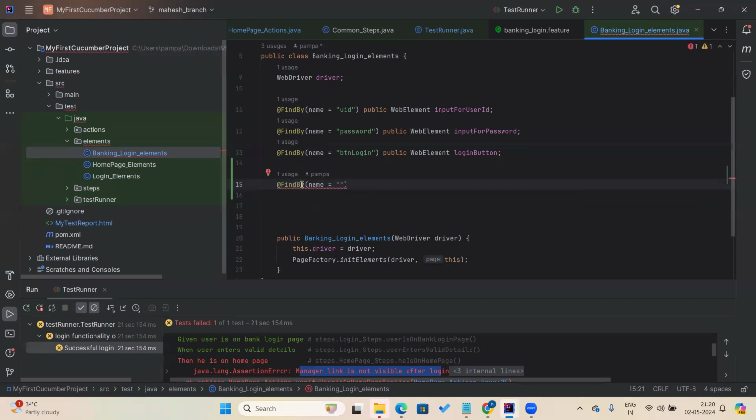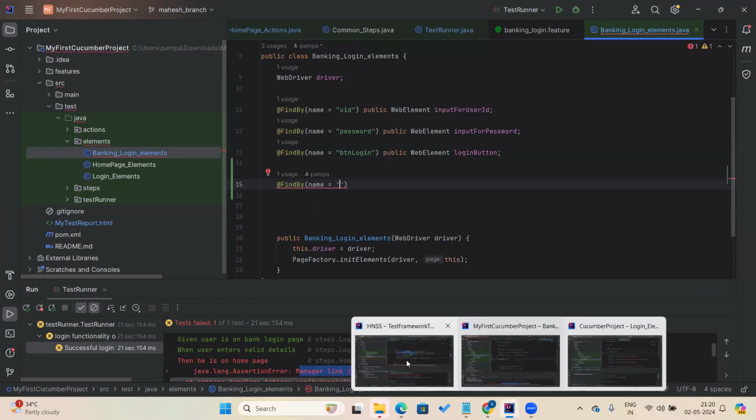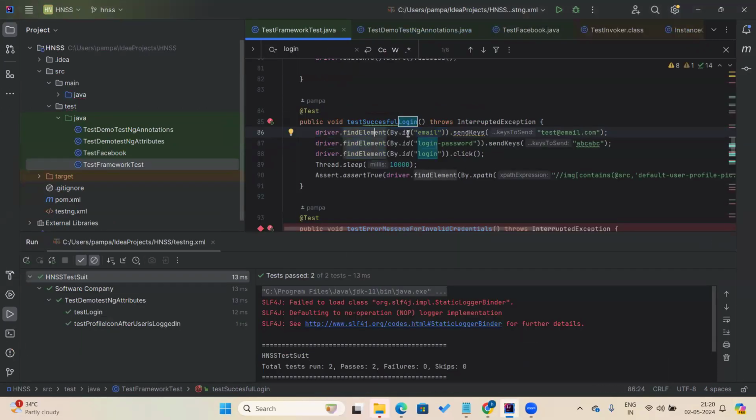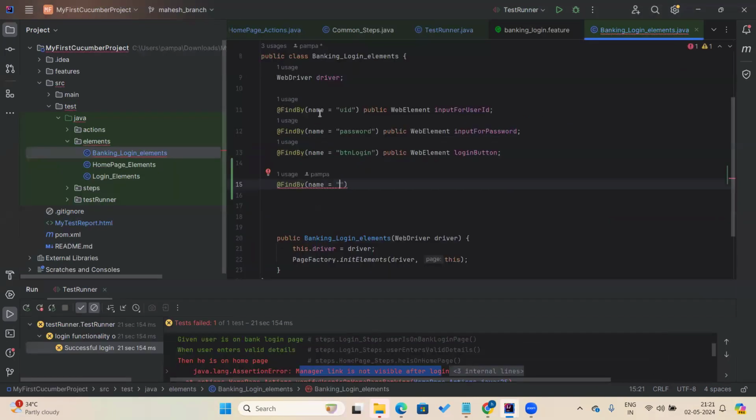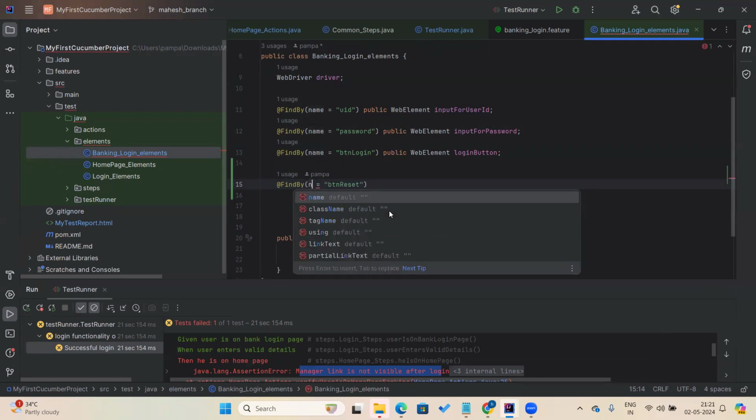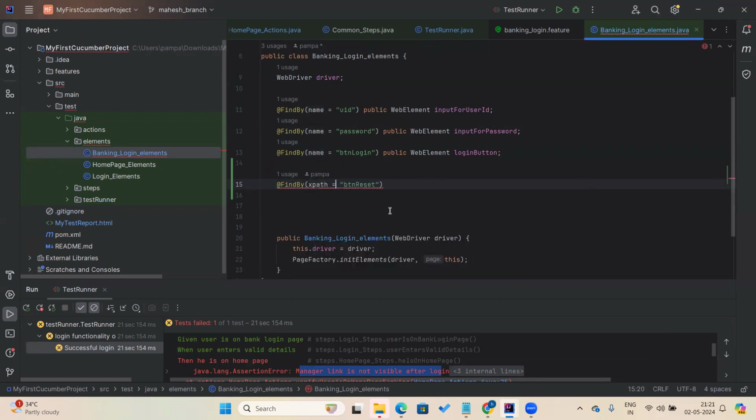So for example, you can see the FindBy annotation. Here, since we are trying to identify this email field with the help of ID, we are giving ID. But here we are able to identify those elements with the help of name. That's the reason we are passing name equal to and what is the name of my element. So here you can change anything. If it is ID, you can change it to ID. If it is name, you can change it to name. If it is XPath, you can change it to XPath. Now you understood how to identify an element using this framework. We call it as Cucumber BDD framework with page object model.